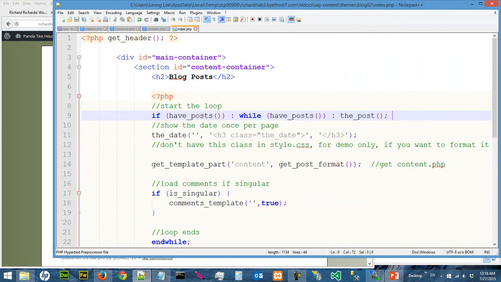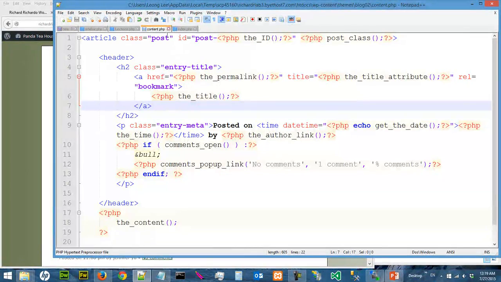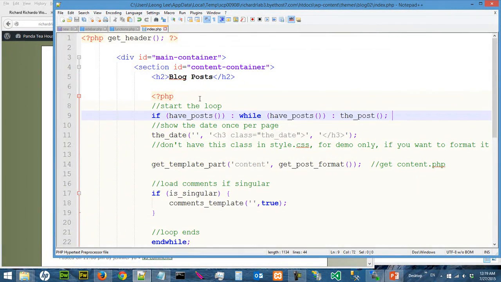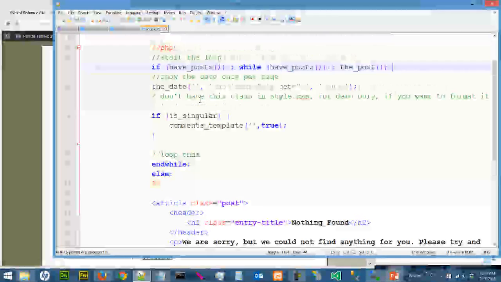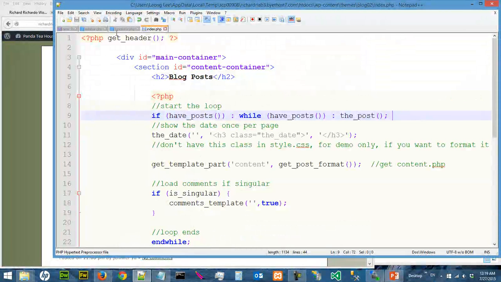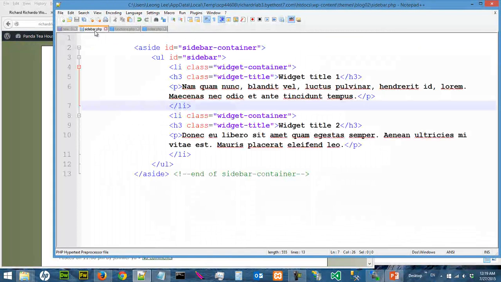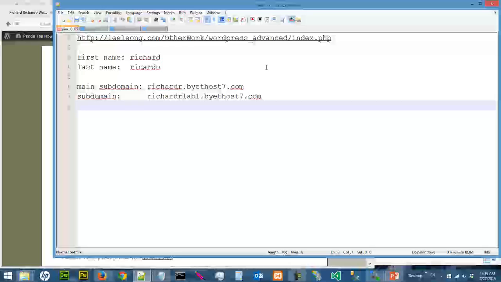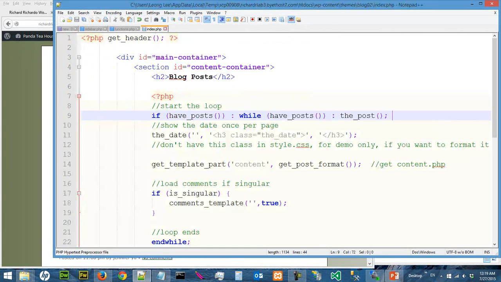Thanks for watching. Oh, before we stop, I think it's a good idea to close the content because we don't need it anymore. Index, I think we just leave it there, although we don't really need it anymore. Function, we'll leave it there, and the sidebar, we'll leave it there. Okay, that's a good place to stop. Thanks for watching.